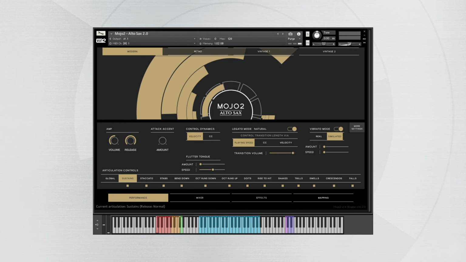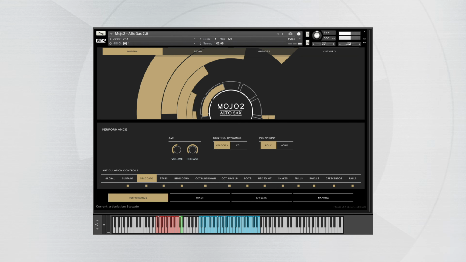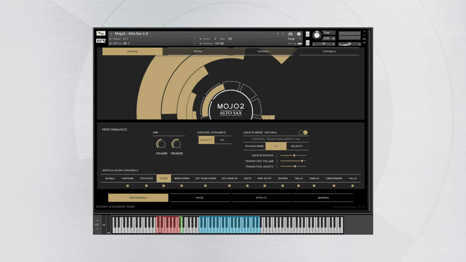As you can see, the sustains articulation has a vast range of expression by itself, but there is a large assortment of additional articulation options to add even more life and realism to your performances. For quick short note style playing, one of the options are the staccatos. The other short note articulation are the stabs, which have a forceful attack like the staccatos, but with a slightly longer tail.